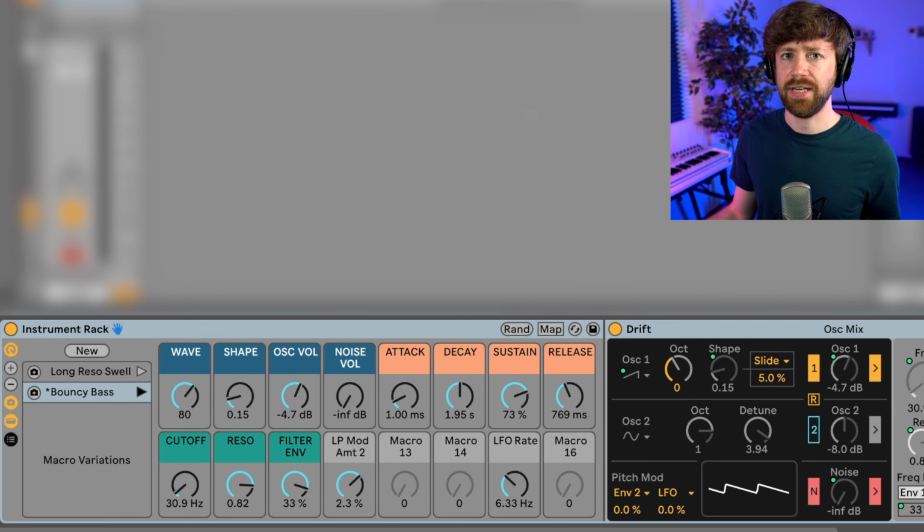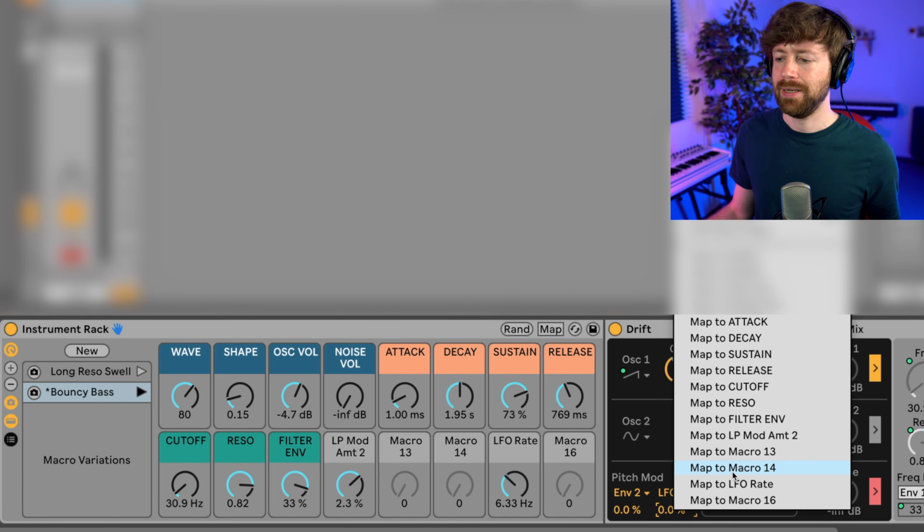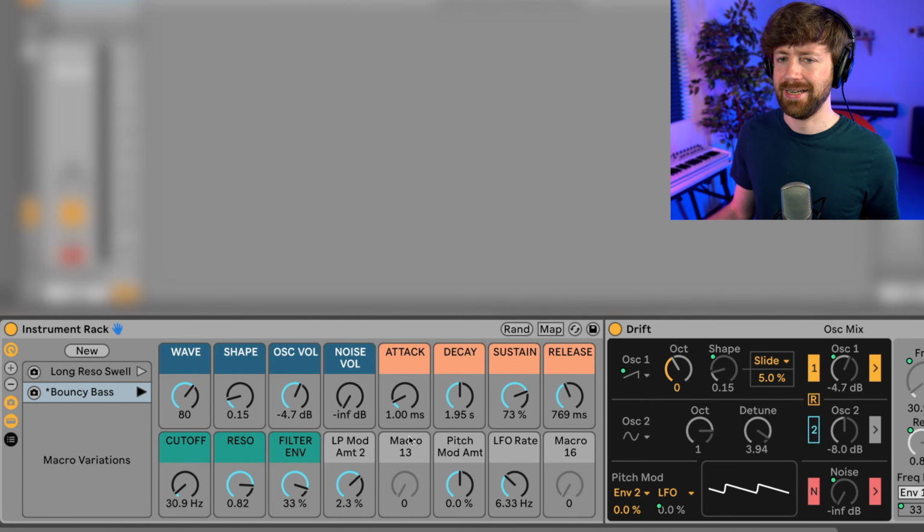And another typical modulation destination for the LFO is the pitch. And here you see already some pitch modulation menu that has some LFO pre-selected. So we only have to assign the percentage to macro 14. Again, macro 13 we'll get to in a second. It's another type of pitch modulation that I want to share with you.